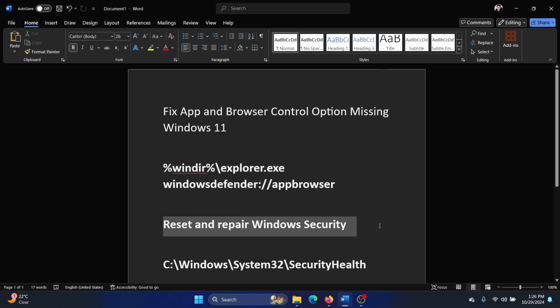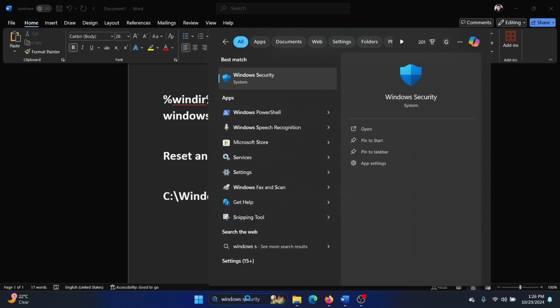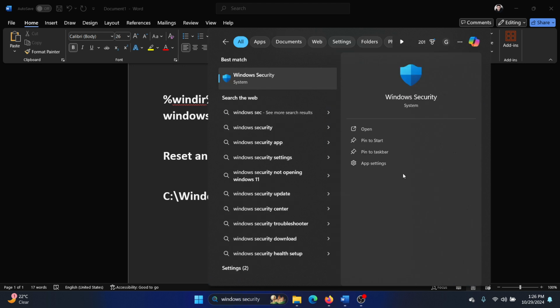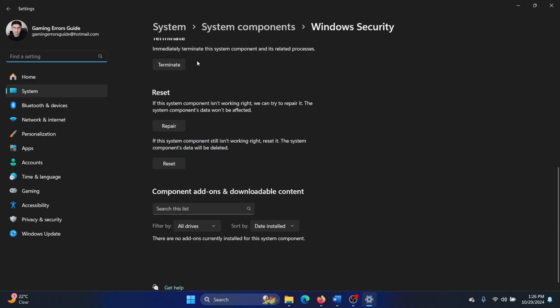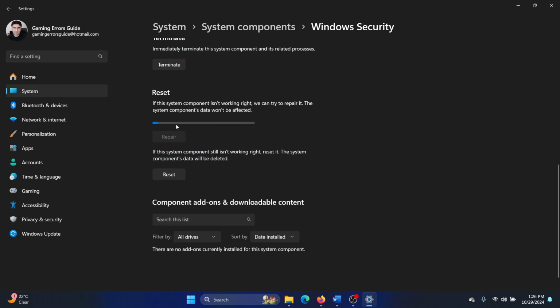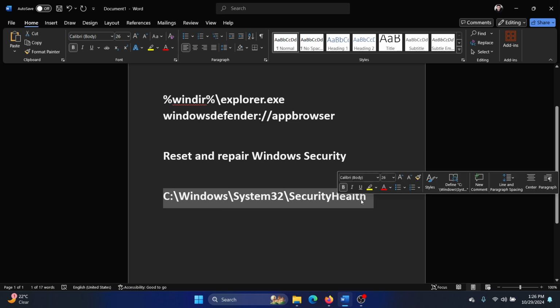The next one is to reset and repair Windows security. And how would you do that? So for that, you will have to search for Windows security in the Windows search bar and click on app settings. Scroll down, first click on terminate, then click on repair, and then click on reset, and then on reset once again.